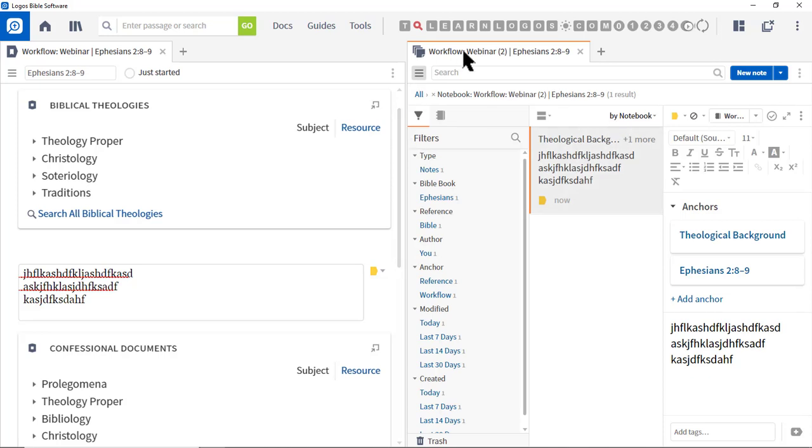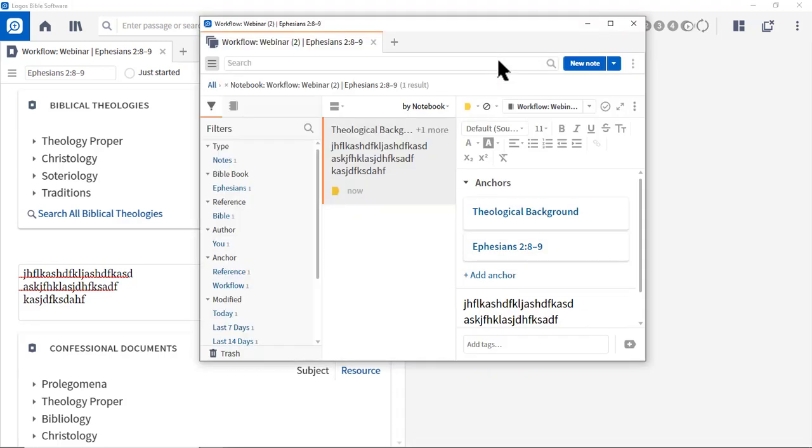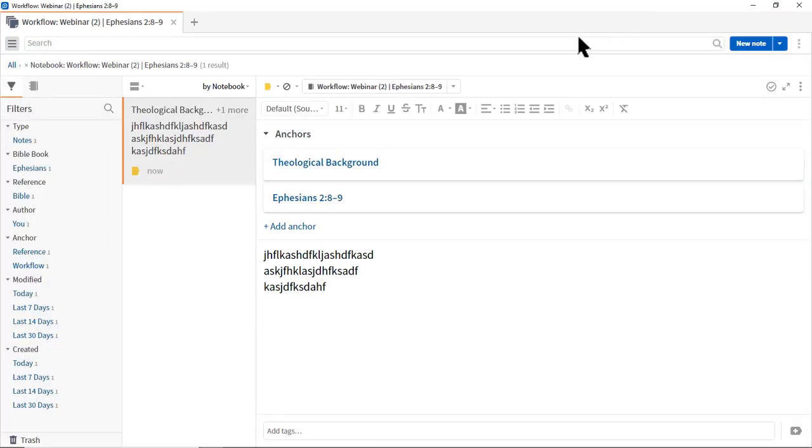Now, very important. Let me right-click on the tab for this note file and choose open in a floating window. I'm going to maximize this so you can see what's going on. So there's my note, but this is really important. Notice that Logos has created a personal notebook named after my workflow: Workflow: Webinar 2, with the passage.